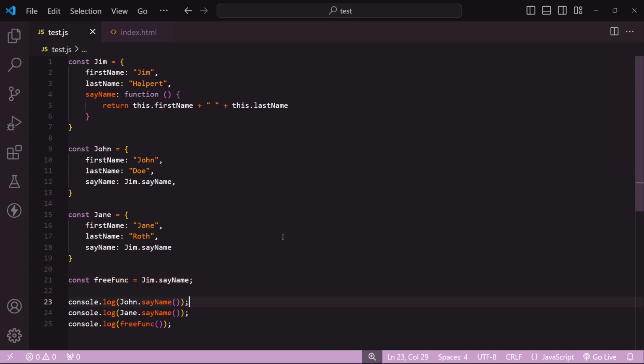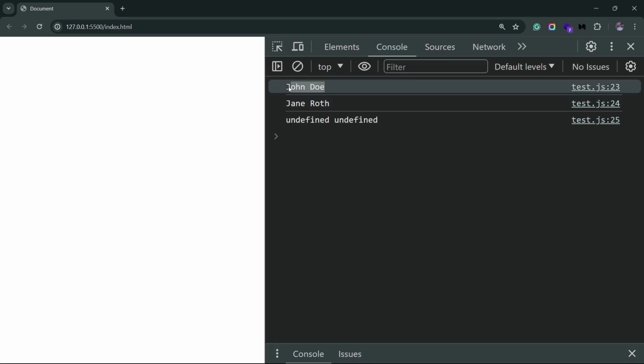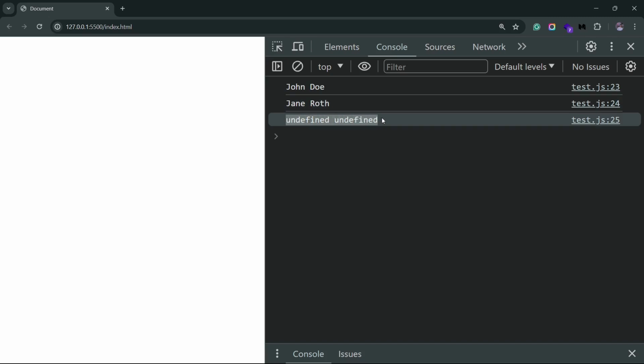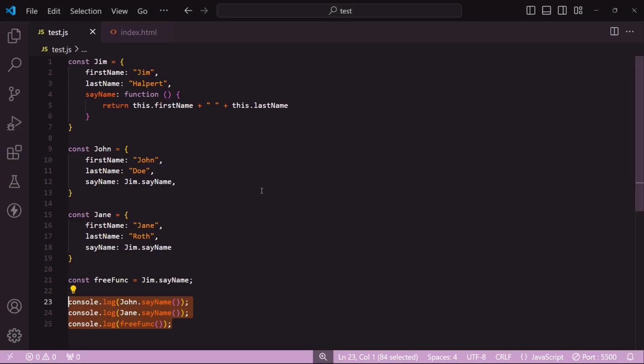Now take a guess as to what these 3 console log statements would print. The first 2 would print their respective full names, and the third one would just print undefined. That's because this keyword changes depending upon the way you call the function. Someone who's new to JavaScript may not know why this happens. A way to fix this though is by binding the value of this to what you want.